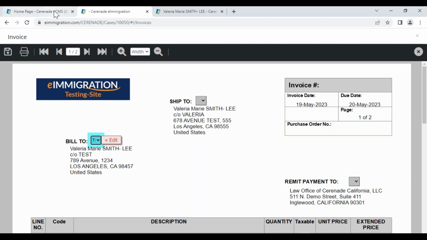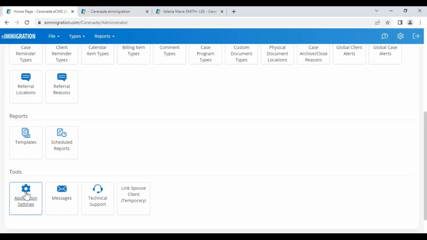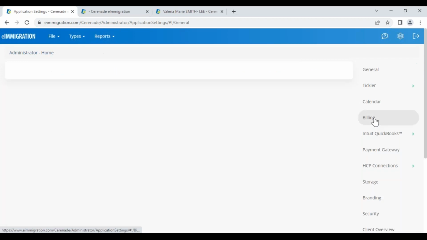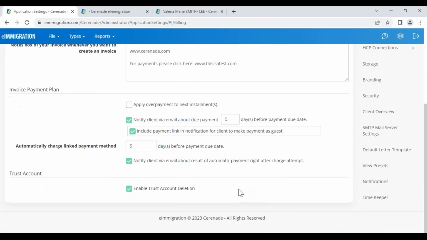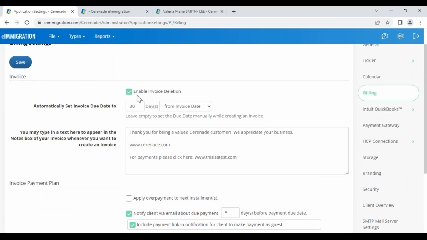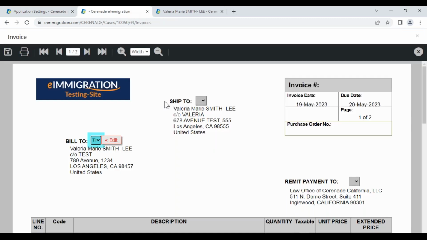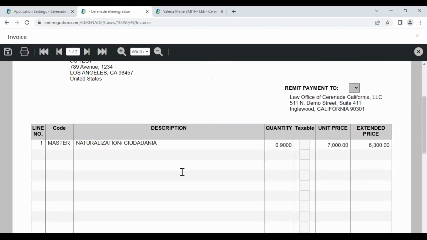Also, if you go to the admin, same thing, application settings, you'll notice that we have billing on the right-hand side. So I suggest that you explore these settings because it really makes a difference when you click, or let's say I want to have the due date automatically set by 30 days from the invoice date. And so make sure that you customize those settings so that you don't have to do these things manually.